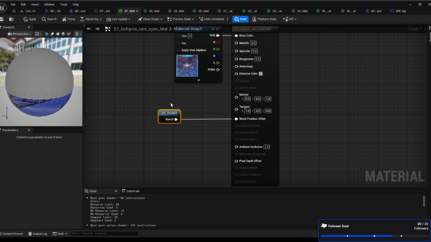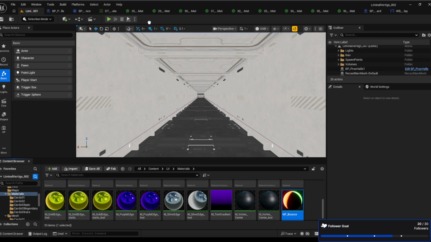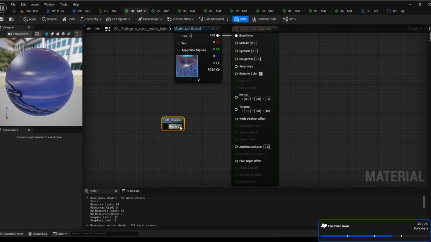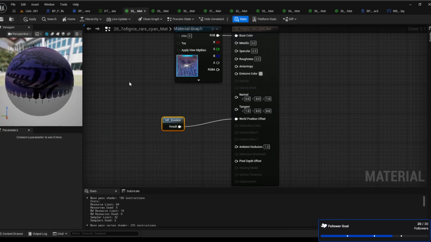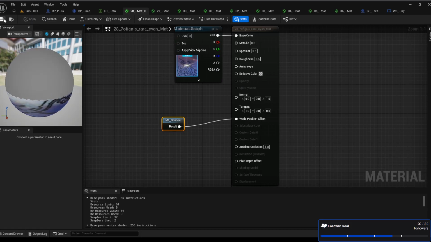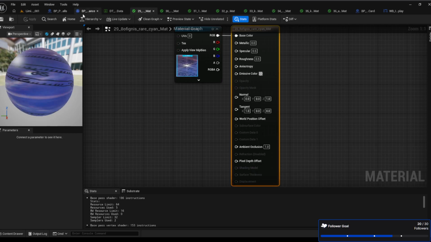Okay, add the bounce. Apply it. Save it. Close. Add the bounce to that image. Apply it. Save. You have to apply it so that it can also affect the material instance or update the material instance as well.